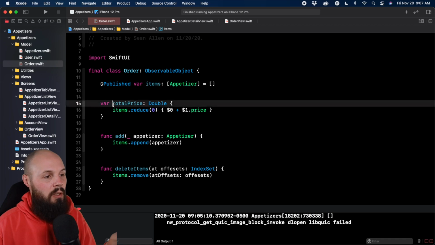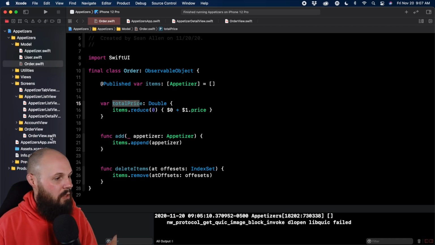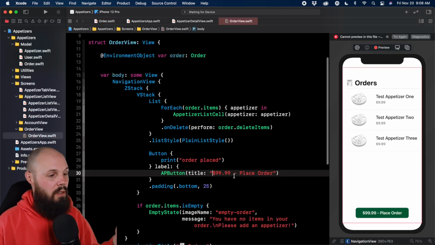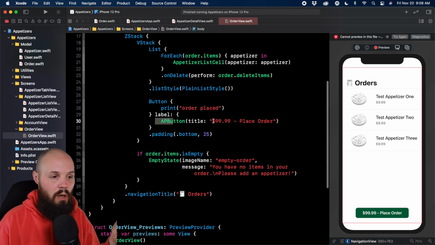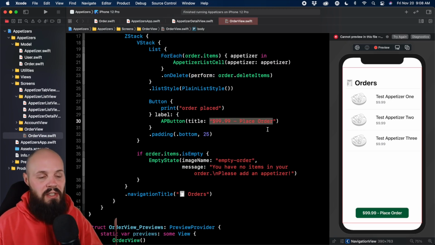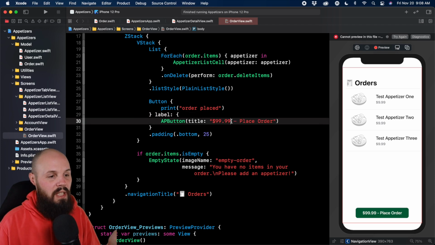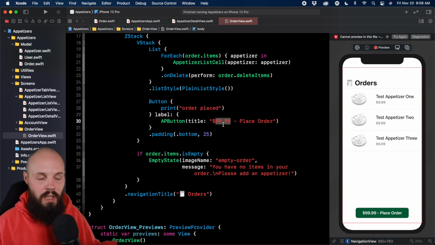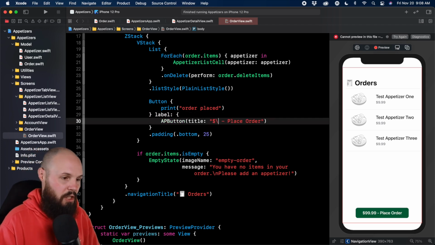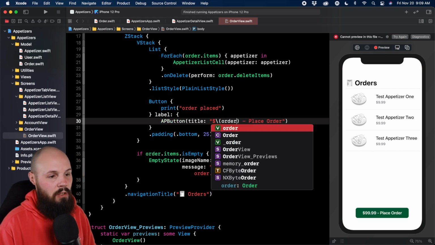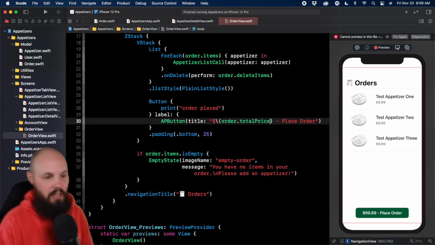So where do we want to use our total price variable? Well, that is on our order view. And you see here our AP button, and like I mentioned, we're just hard coding the $99.99, right? Just to set up the UI. Well, now we want to replace $99.99 with our order.totalPrice. So again, string interpolation, order.totalPrice. And remember, we got to do the specifier.